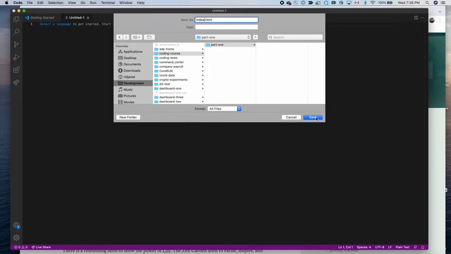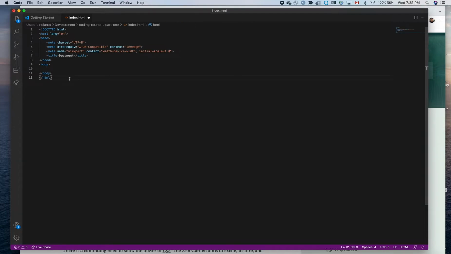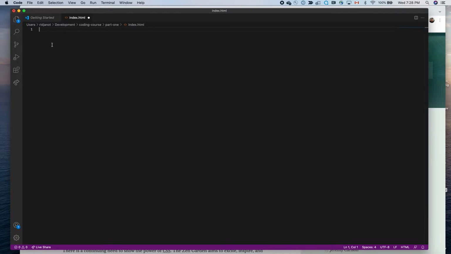So we're going to save that. In Visual Studio Code, the cool thing is you have this shortcut where you can type html colon and then tab, and it's going to give you a boilerplate template of HTML to start with. I'll eventually explain to you what each of these elements mean, but I'm going to delete this and just start from scratch for now, because it's going to be more pedagogical that way.